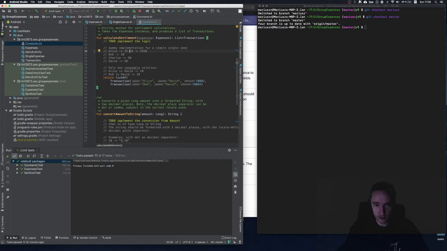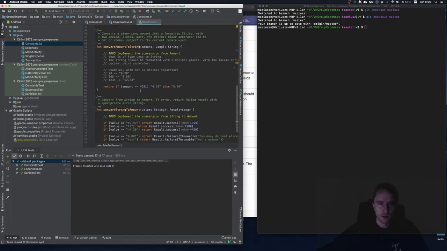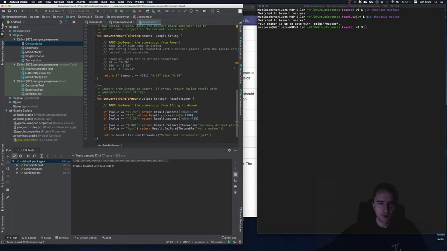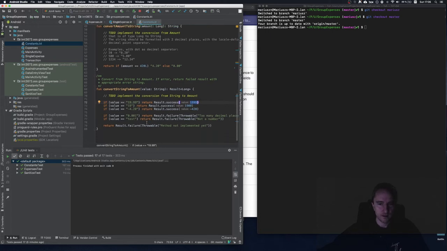One complication is that the decimal separator depends on the locale. So sometimes it's dot, sometimes it's comma. And for some things, like for example, convert string to amount, you have to convert a string like 19.99 into something that returns a long value, not a float. And then it's the same with the comma. So the tests will check if your parsing works with dot and with comma. It's a little bit tricky.